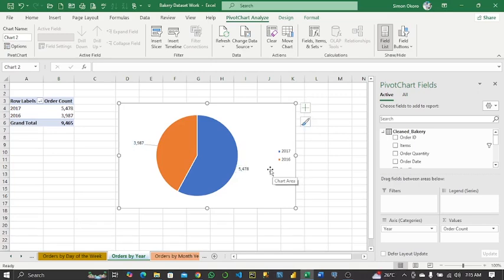From here, we've seen that we have more of the purchases in 2017, followed by 2016. In 2017 we have a total of 5,478. Then 2016 we have 3,987.